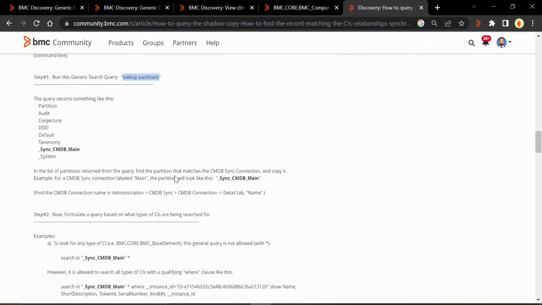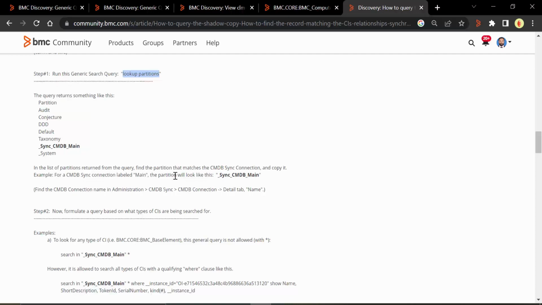The knowledge article has a detailed explanation about how you can query a particular CI for a particular class, or how you can look for a CI attribute in the shadow copy. For our scenario, we need to query the BMC_ComputerSystem class where the CI name is matching the CI that we have synced from Discovery, and we want to see the details of the attribute serial number. So let's look for a query which is matching our requirement.